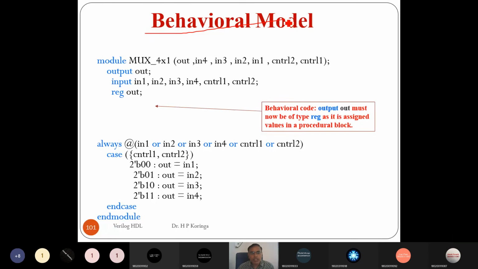In the behavioral implementation, the output needs to be declared as a reg, and then it is inside the always block with all the inputs, and here it is implemented using the case statement. So it has control 1 and control 2, and there are 4 possible combinations of control 1 and control 2. According to that, it will assign the output equal to different inputs.